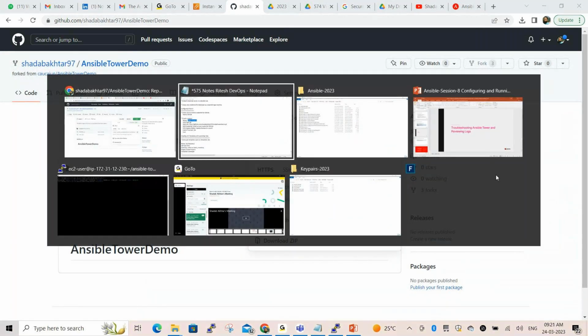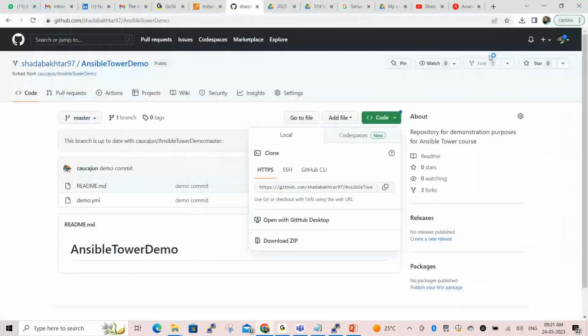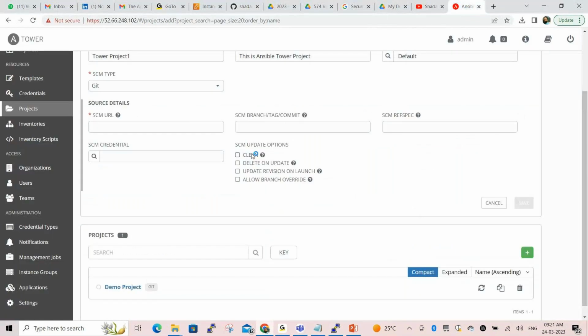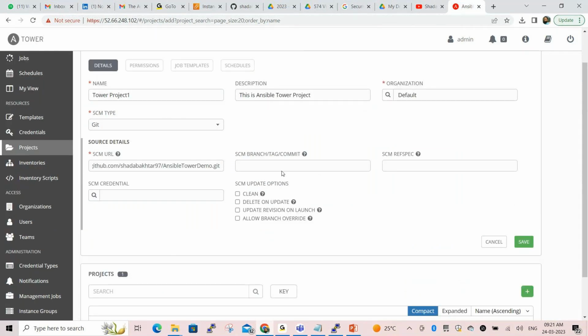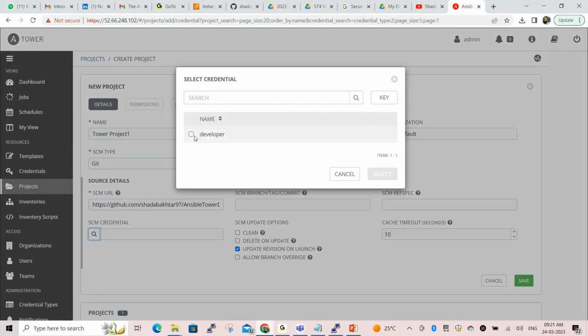Okay, this source code management URL I want to keep here, in the source code URL field. Fine. Let me select this option, update revision on launch, and cache timeout. I'm going to give it 10 seconds. SCM credentials, I want to select Developer. I'm going to click on select.